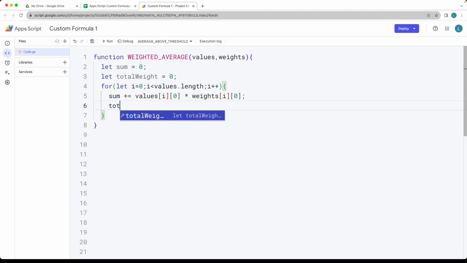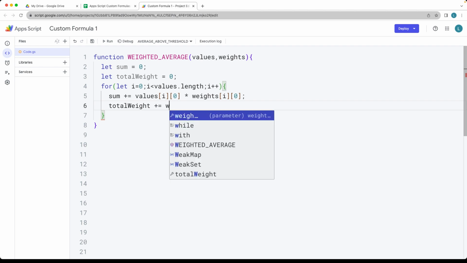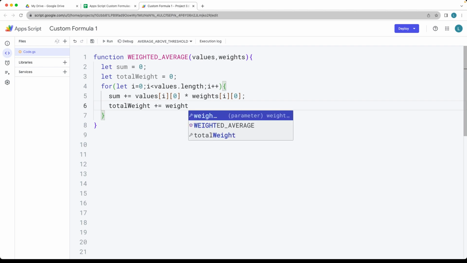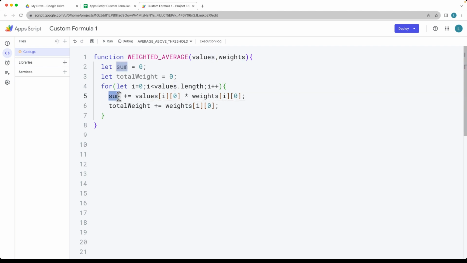And then here's where we're going to be updating the total weight. So incrementing it just like we've done with the sum, and taking the value of weights, and this is going to be the index value, and the value of 0 will be the first value that we've got within the array. As we're incrementing sum, we're calculating out the values multiplied by weights. So that's going to be the formula there that we have. So this is going to be applying the weight to the values.